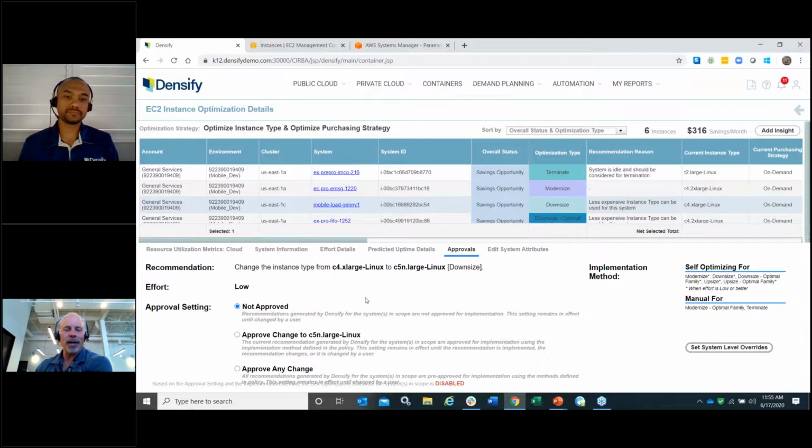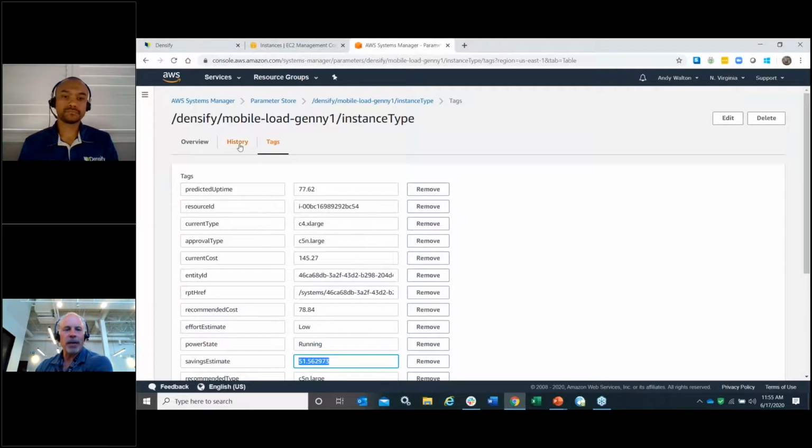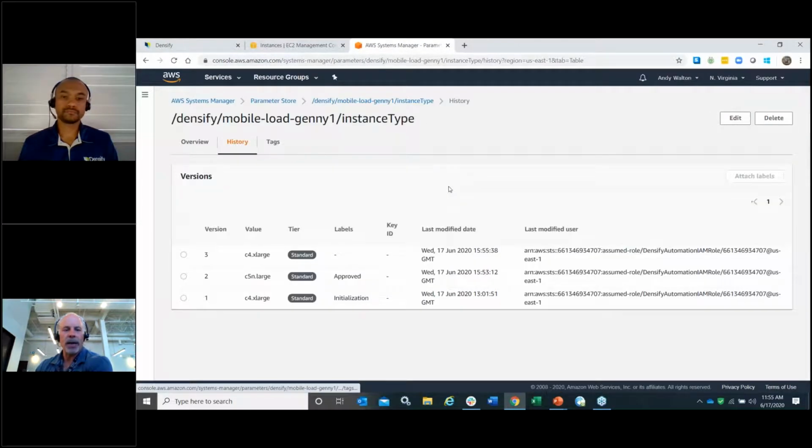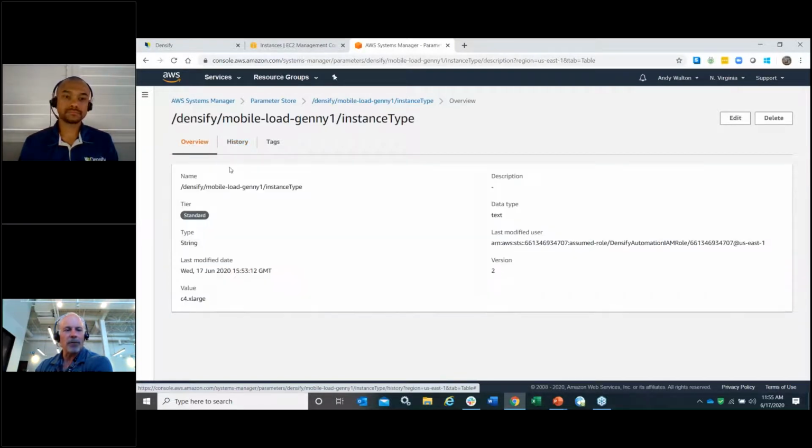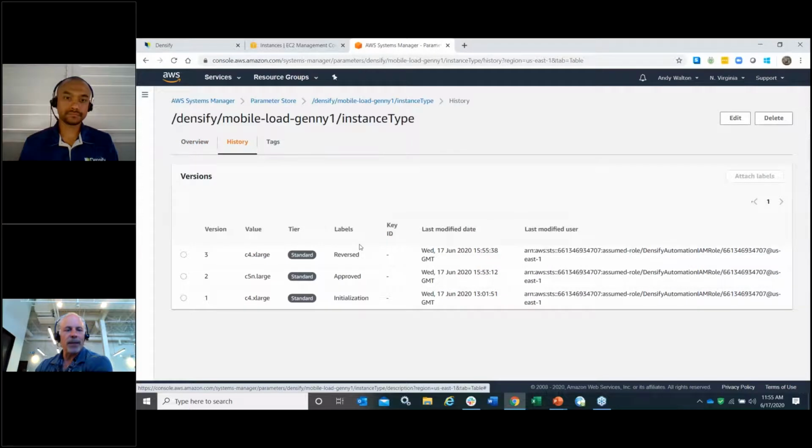I'm just going to make a simple change here, just saying, hey, I'm going to move that approval back. I'm going to turn that flag off. I'm just going to use the Densify interface to do that. And what's interesting in here is I can go back to the history, and we'll see that it's gone back to the C4 large. And the overview here basically is that the approval has been reversed. So the live integration is there.